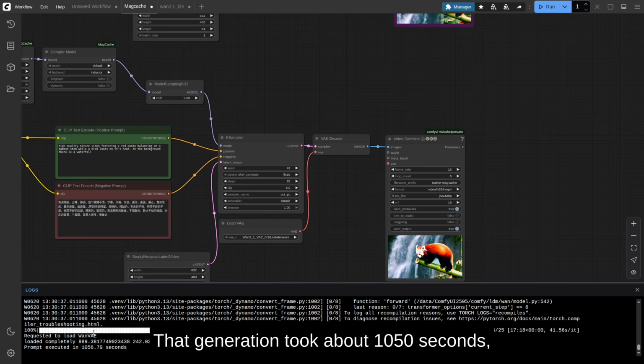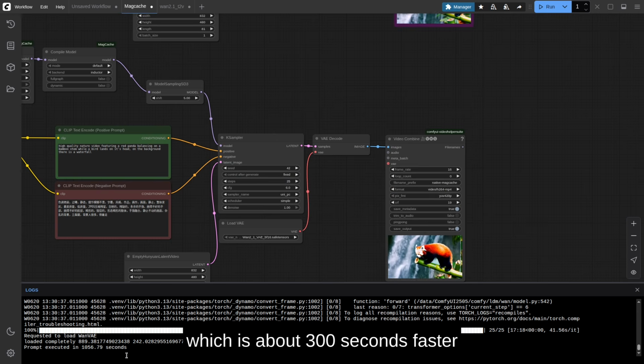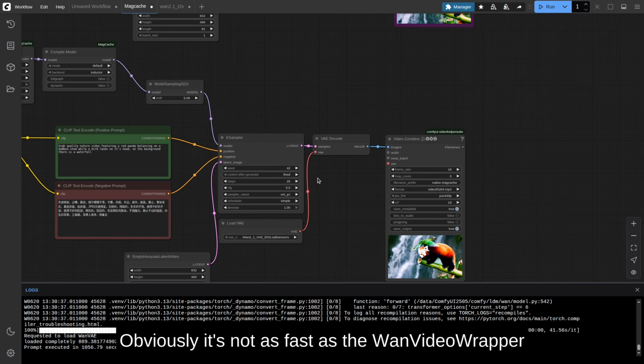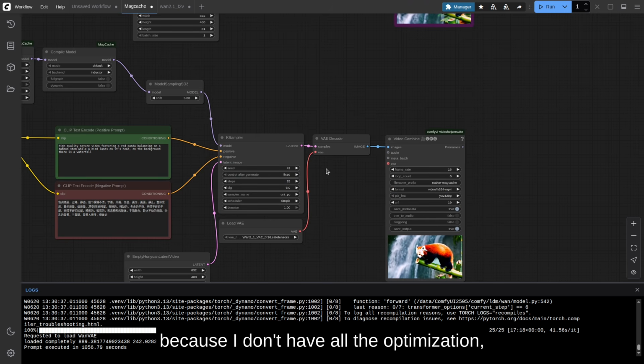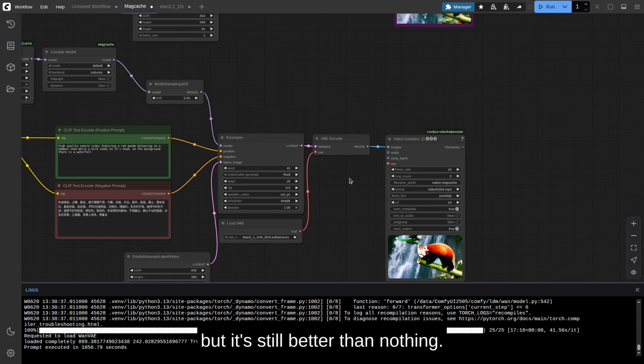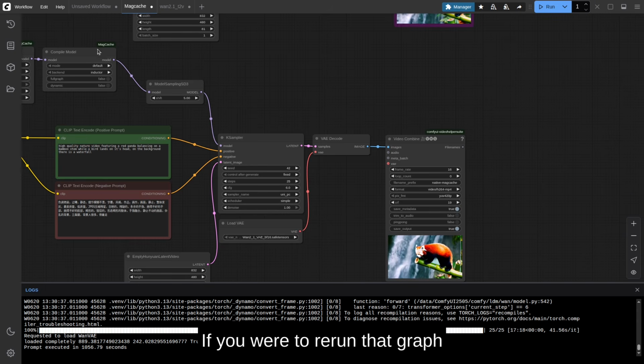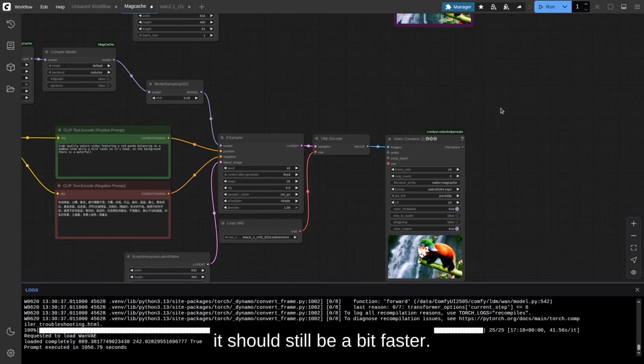So generation took about 1050 seconds, which is about 300 seconds faster than the previous one. Obviously, it's not as fast as the one video wrapper because I don't have all the optimization, but it's still better than nothing. If you were to rerun that graph one more time, because the compile is done now, it should still be a bit faster.